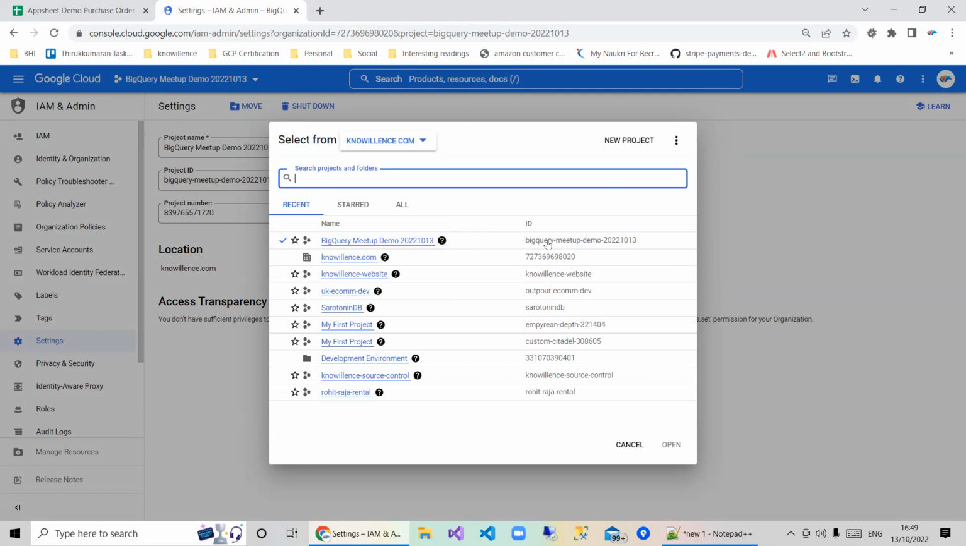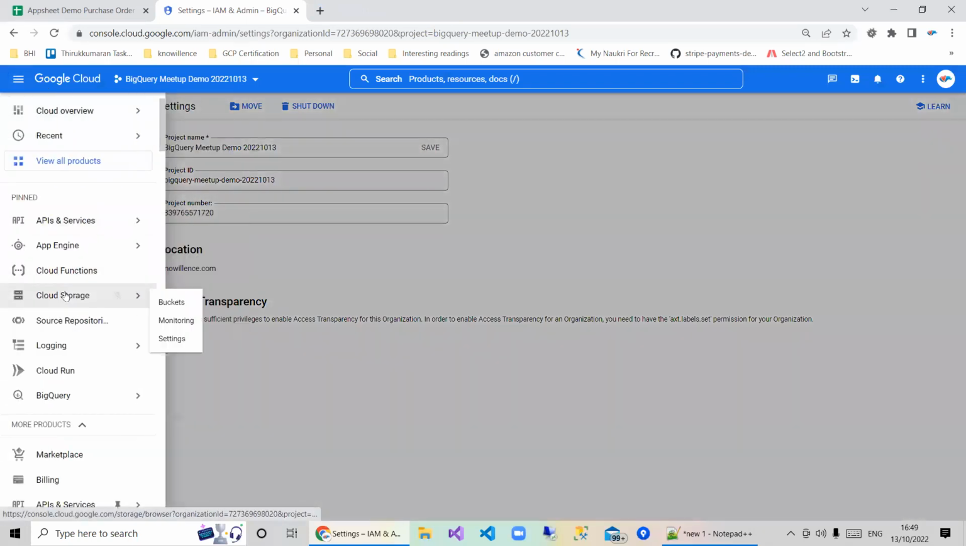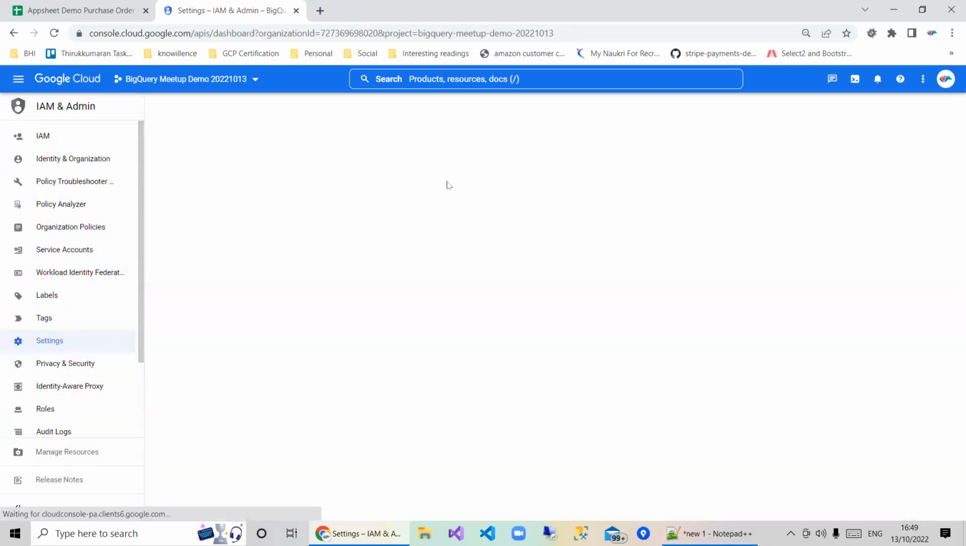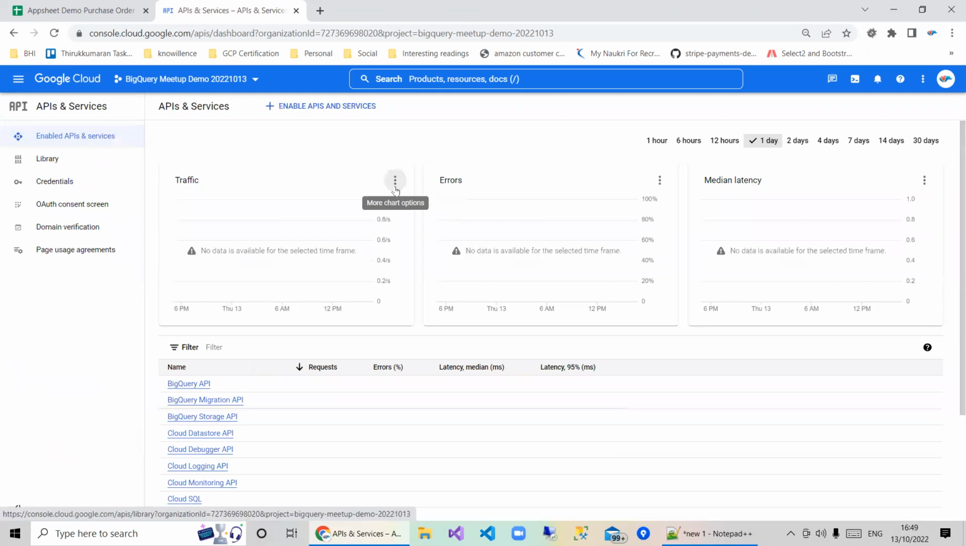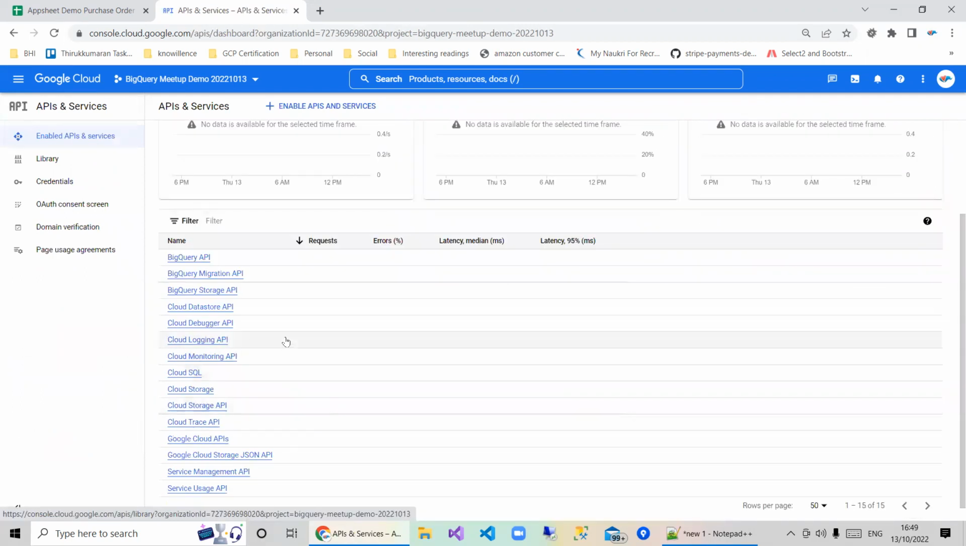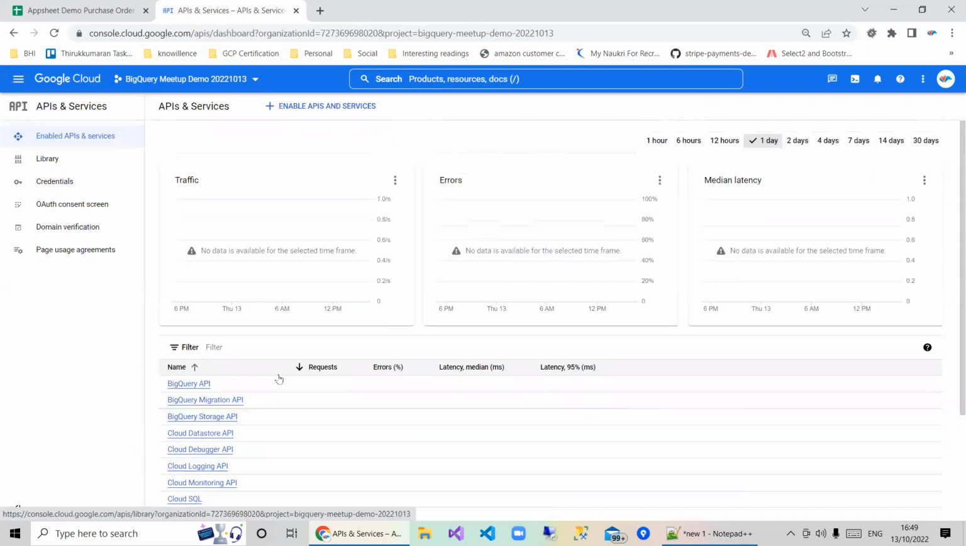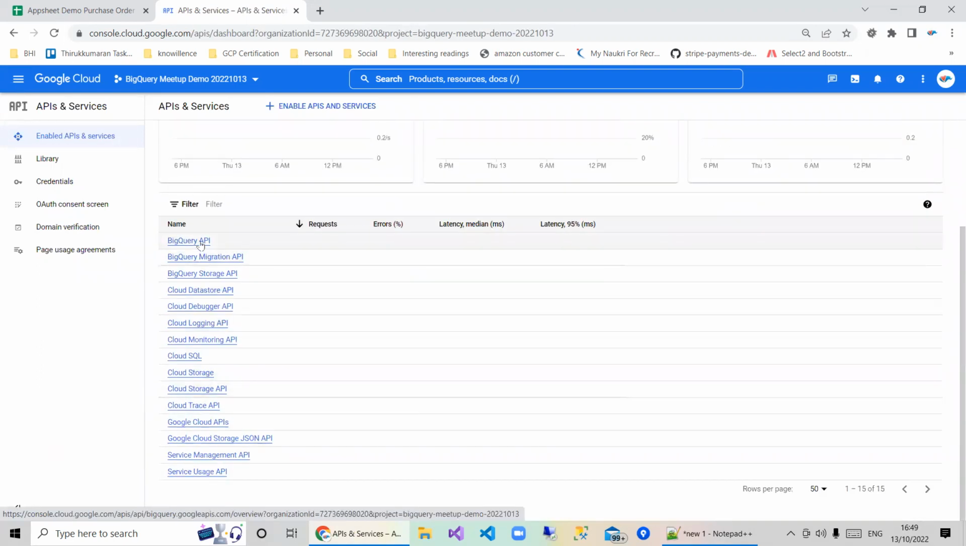Finally, let's get into the thing called APIs and services. Mostly you have to keep an eye on this at a project level. If you look here, these are the default APIs that are enabled. By default, BigQuery API is enabled, BigQuery migration, BigQuery storage, cloud datastore, cloud debugger, logging, monitoring, cloud SQL, cloud storage, storage API, all those things.